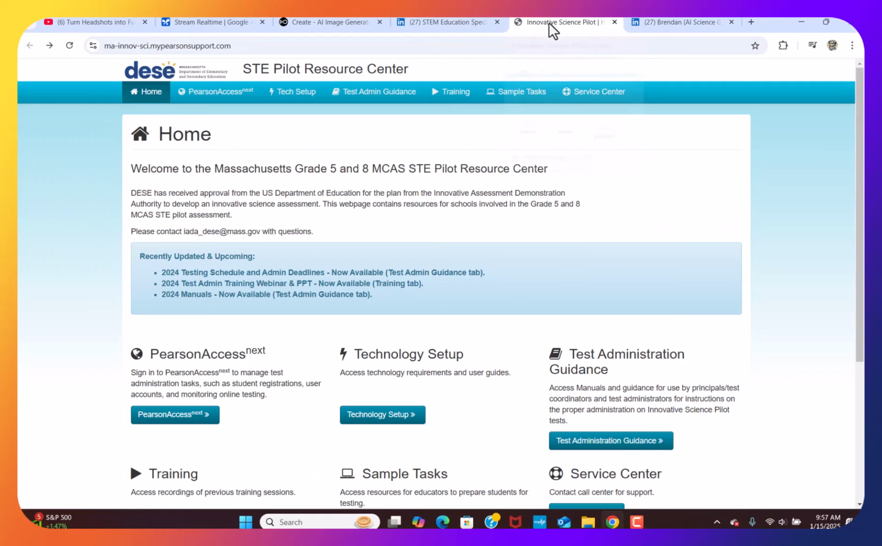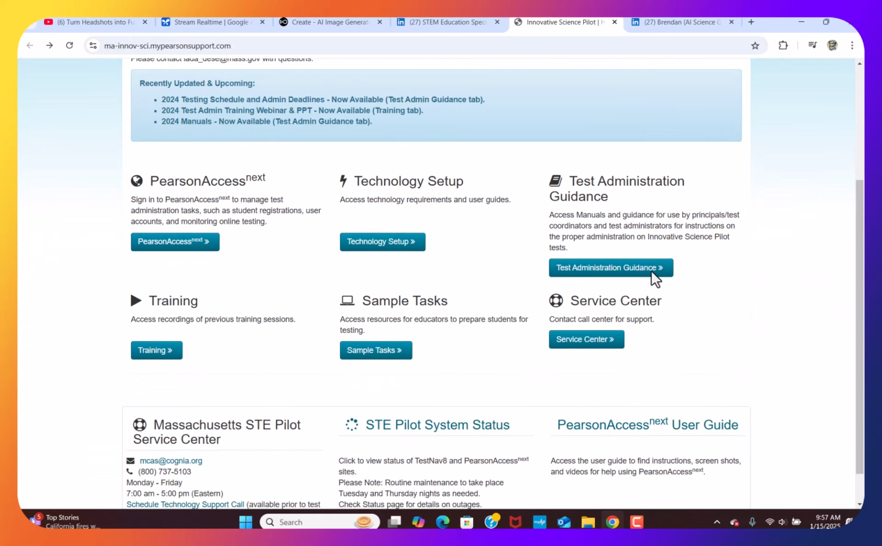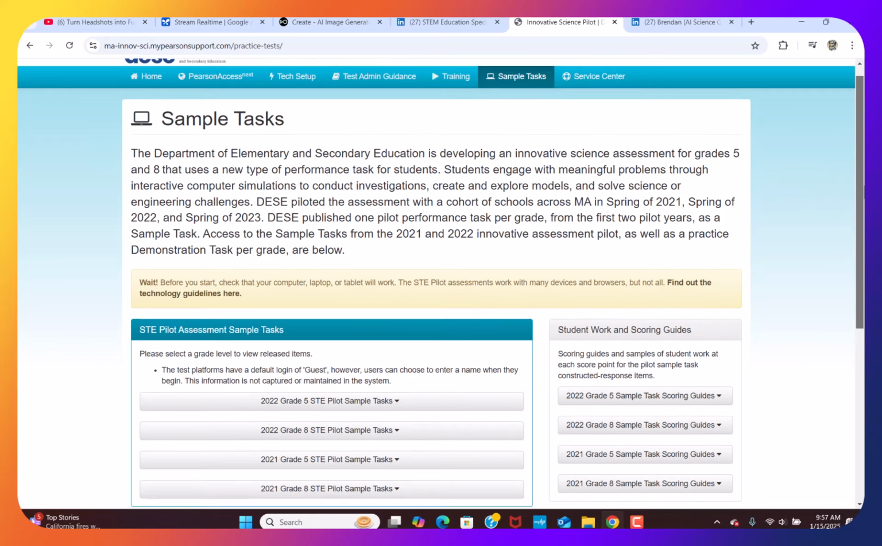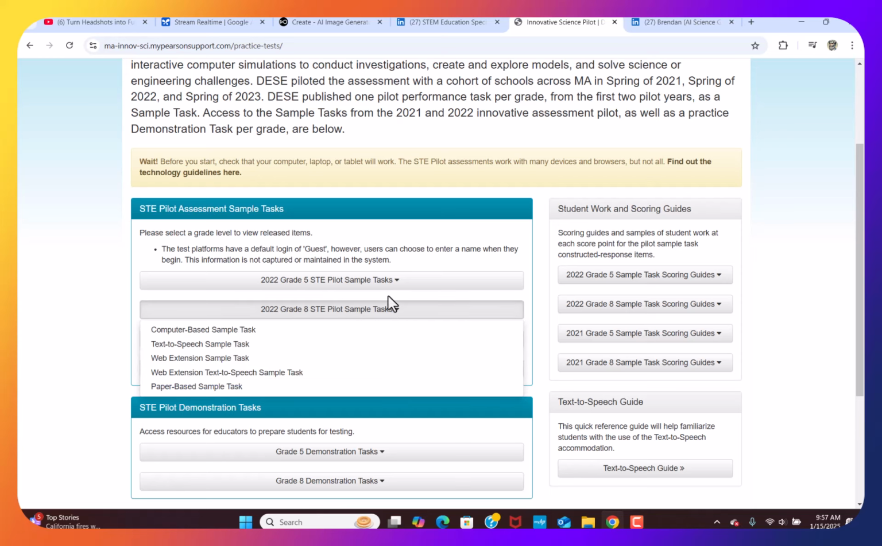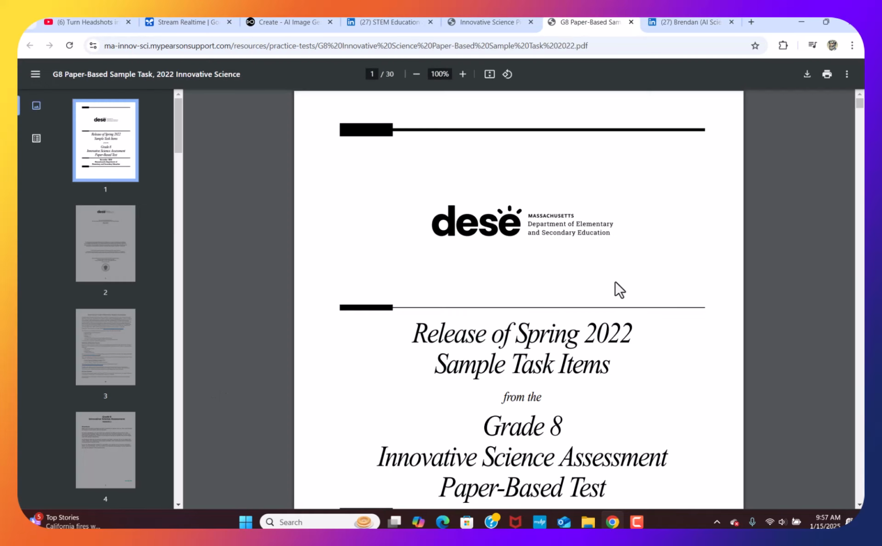If we go to the Massachusetts Innovative Science Resource Center, you'll see there are sample tasks. There's all this stuff, Pearson Access, administration. This is for teachers, and for teachers and students to prepare the students for the test. So we have sample tasks. You can see we have our released exams, 2022 and 2021. If you click on the 8th grade or 5th grade, you'll see there's the computer-based one, and there's also the paper sample.